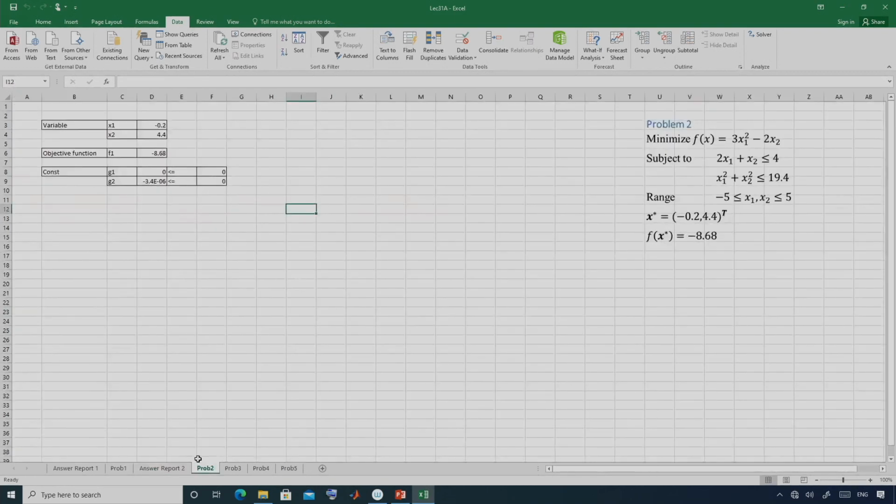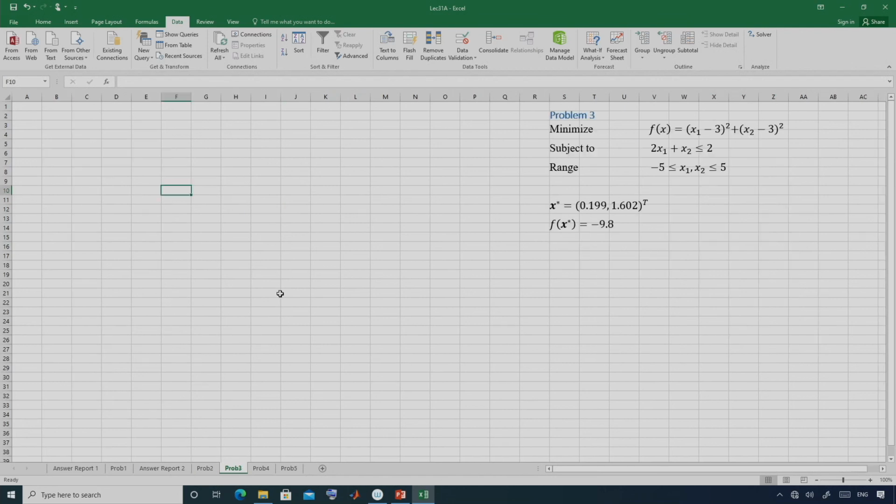So, you can see that I am getting the solution, that is x1 equal to minus 0.2 and x2 equal to 4.4. So, this is the solution. You can see on the right hand side the solution is minus 0.2 and 4.4. So, I am also getting the same solution and constraints are satisfied. Okay. So, it is quite easy to solve a nonlinear problem using Excel solver. Let us go to the next problem.